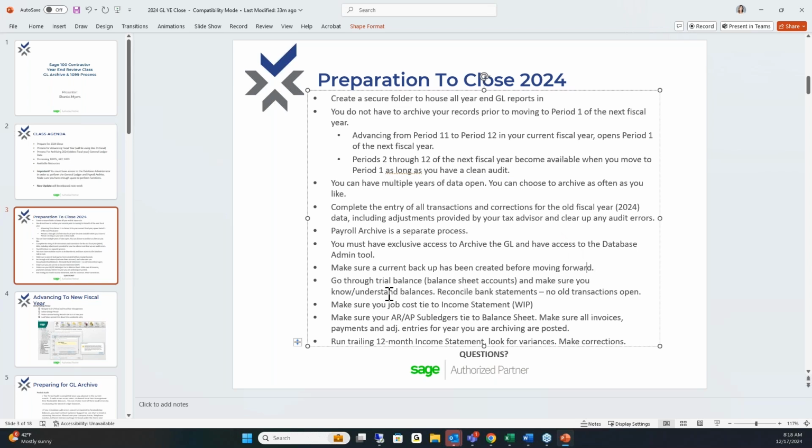You want to make sure that you go through your trial balance, especially the balance sheet accounts, to make sure you know and understand all those balances. This is just general best practice on the accounting side. Reconcile your bank statements. Make sure there are no old transactions open.